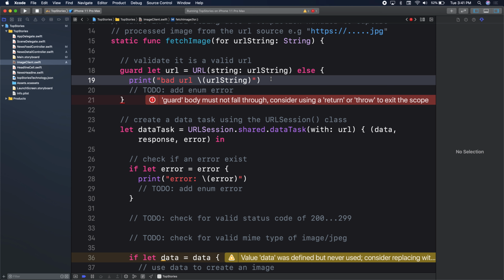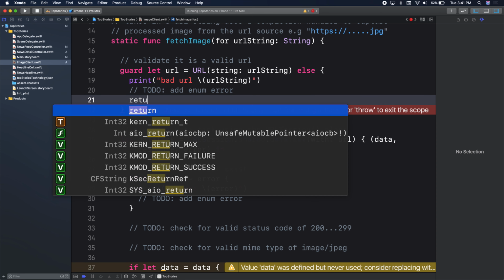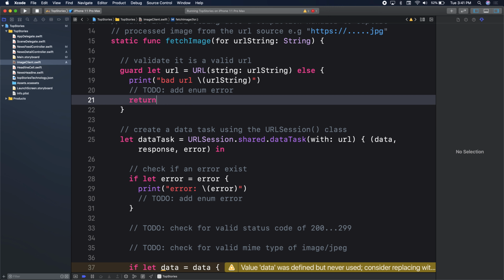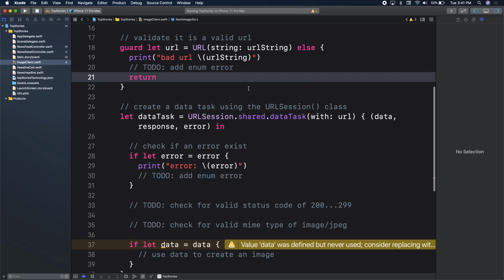Makes sense. It's not the fault of the poor user, right? But that's not a developer error. It's not a developer error. You don't want to crash the app. So we'll come back to those to-dos if we have time.